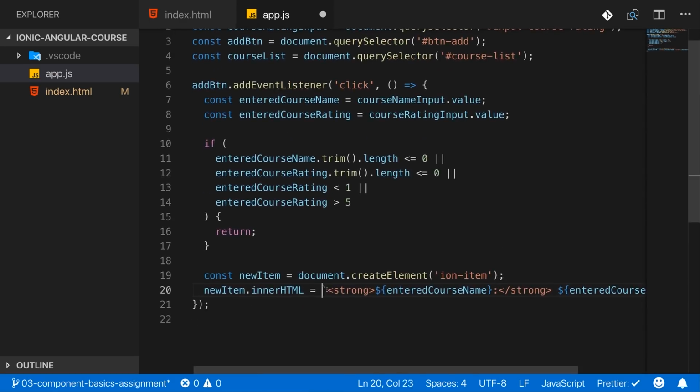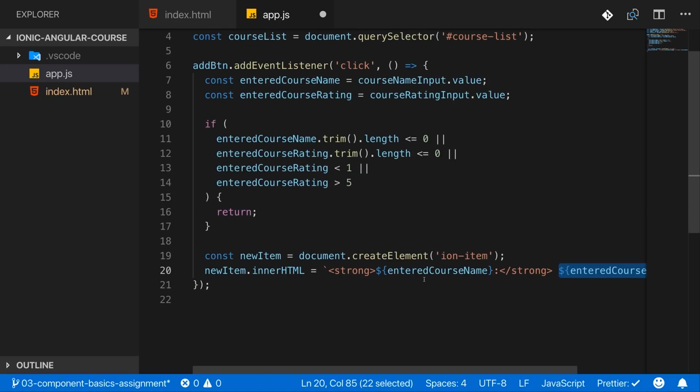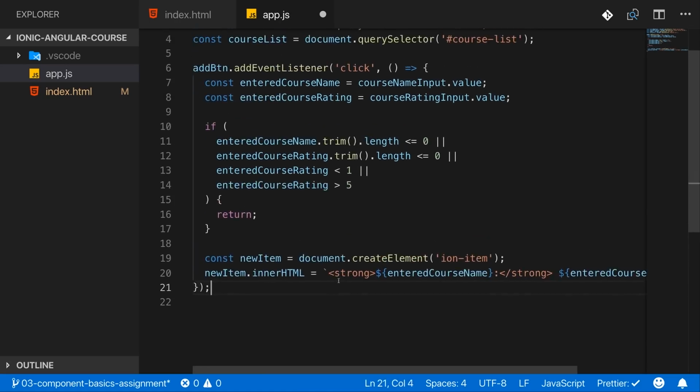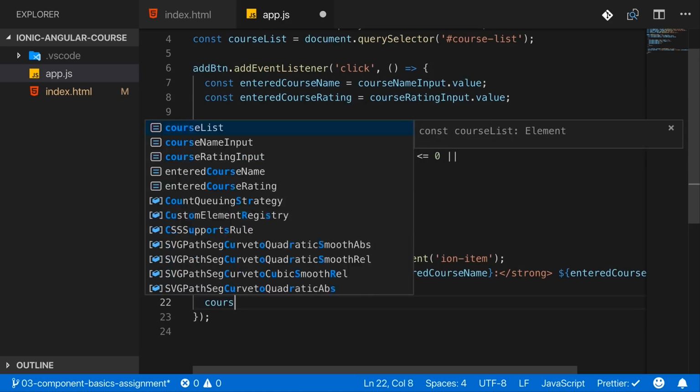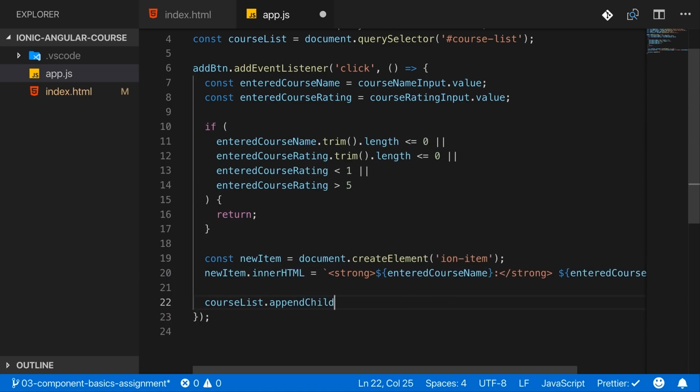So this is now simply a string being constructed with backticks, because this allows us to use this dynamic injection syntax. The alternative would have been to use single quotes and basically concatenate this string with dynamic and hard-coded values. And with that set to inner HTML so that we can use the strong element in there, we can now append this new item to the list. So to the course list, we can call appendChild and then append the new item here.